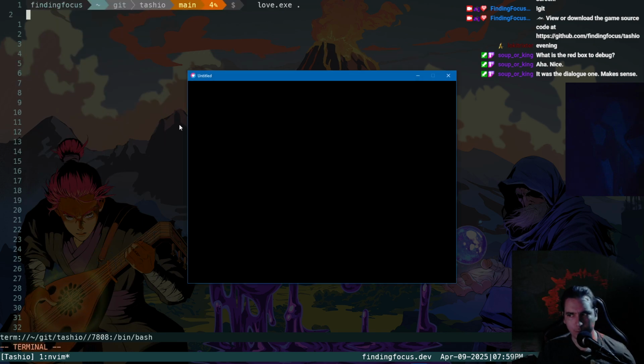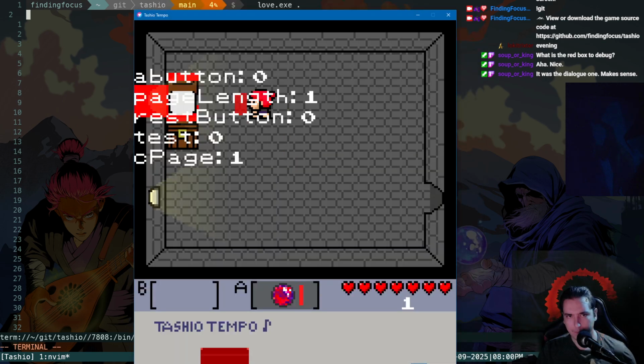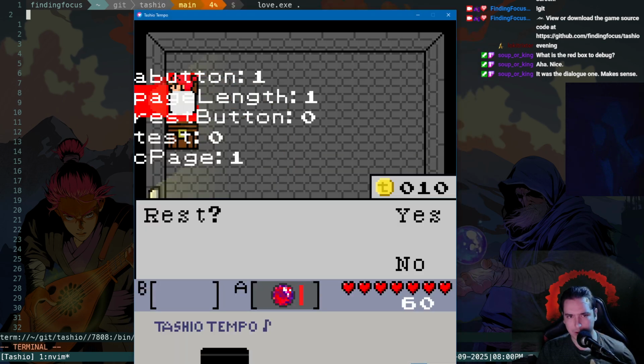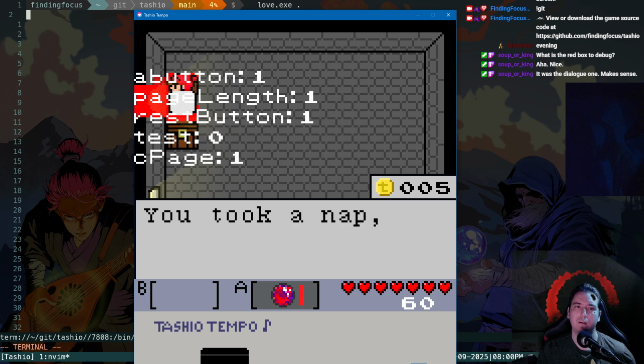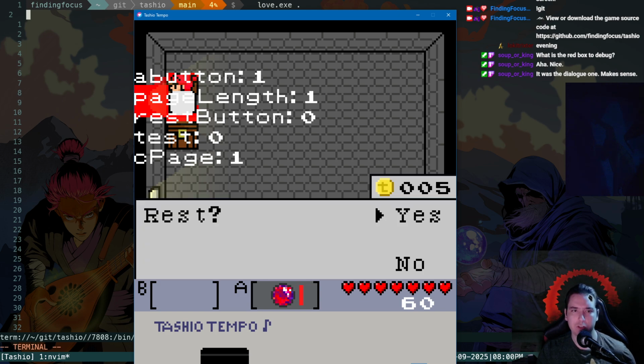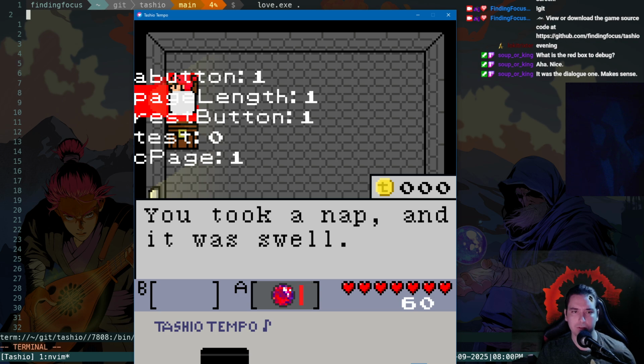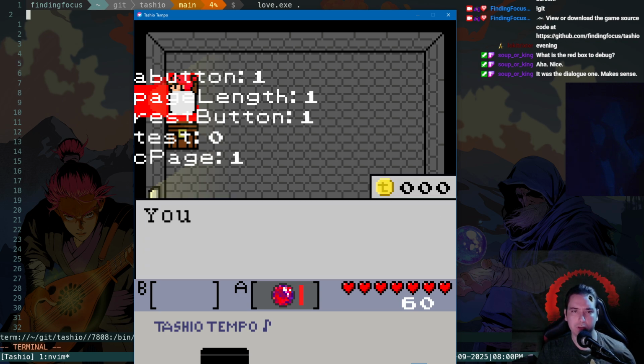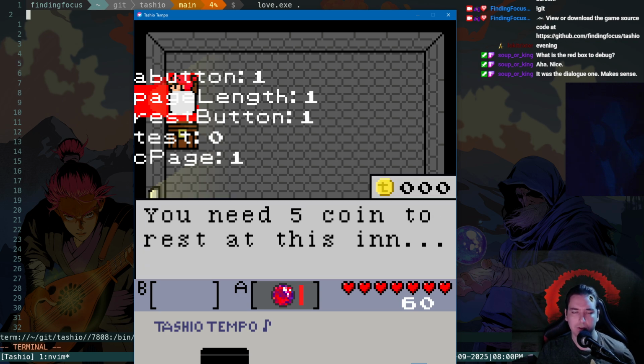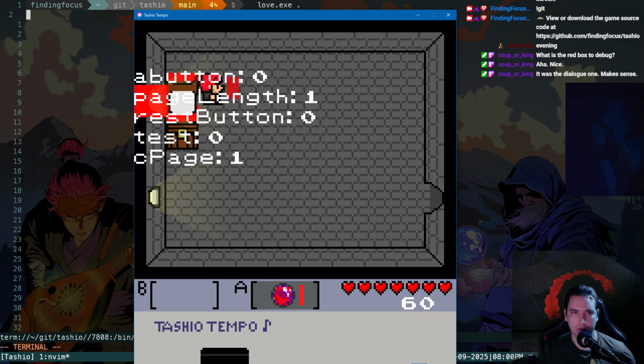Okay, let's see if we deduct our coins for resting. Yes, it took away our coins and it rested. Now we should be able to do this one more time, and it says you took a nap. And if we try to do it one more time, it says you need 5 coins to rest at this inn. So that's looking right.